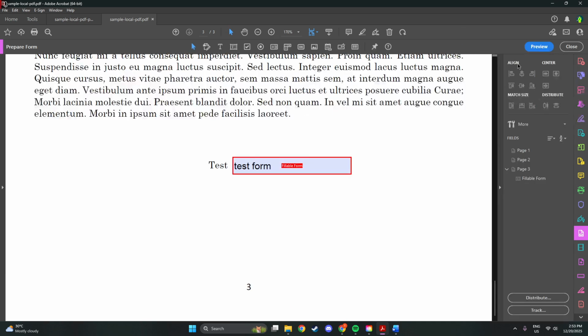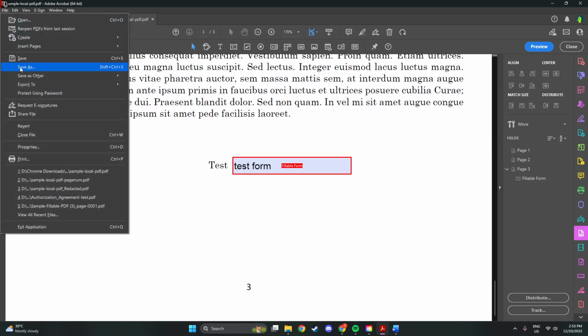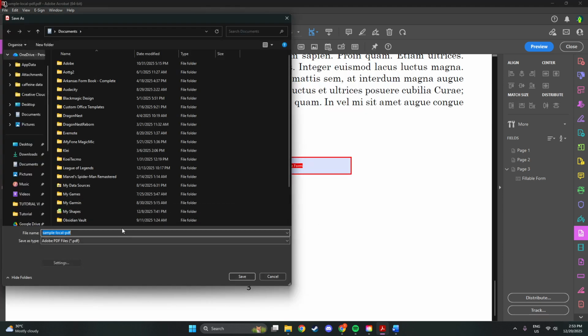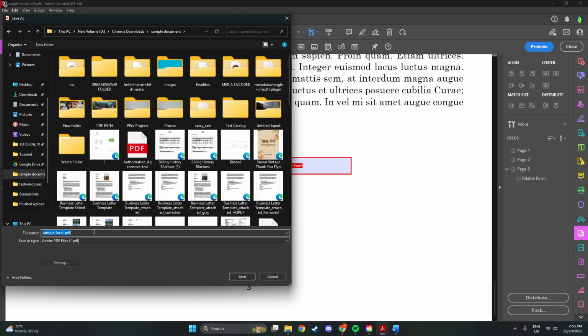When everything looks good, save your fillable PDF. It's a good idea to save a new copy so you keep an untouched original. Your form is now ready to share and use, with interactive fields that make collecting information faster and more accurate.